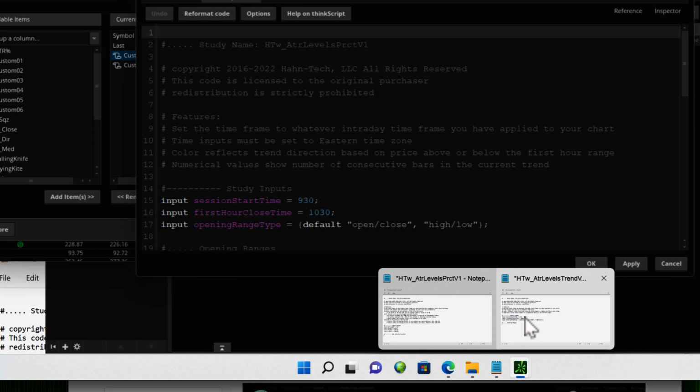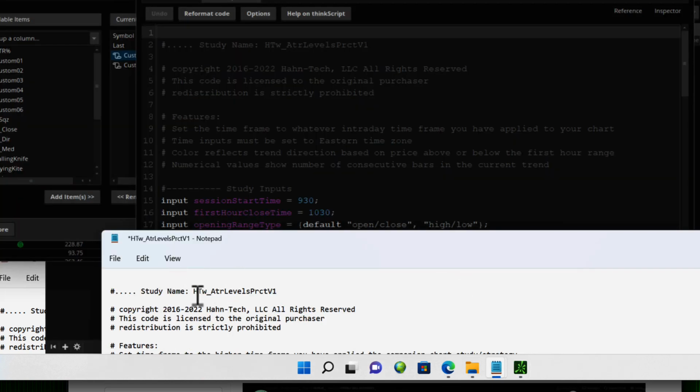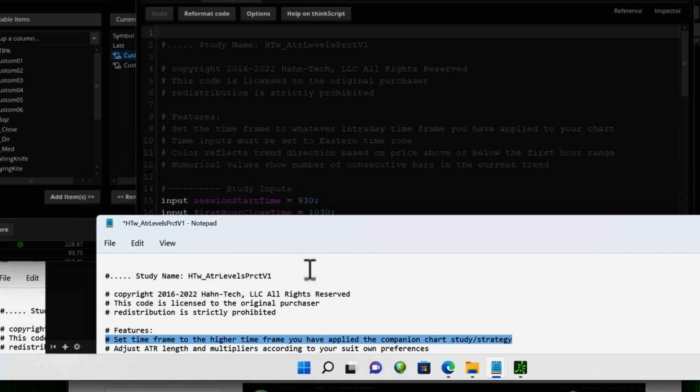Now let's go ahead and grab our code from the correct file, which is this one right here, and you can see it listed right there, HTW ATR Levels %V1. And once again, just like the scan, if you look at the comments at the top, you will see that the time frame should be set to whatever higher time frame you're using on your companion chart study / strategy. And then the same process as with the scan. Let me move this down a little bit so we've got room to see.